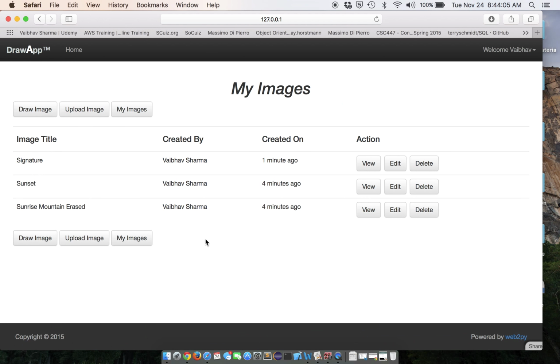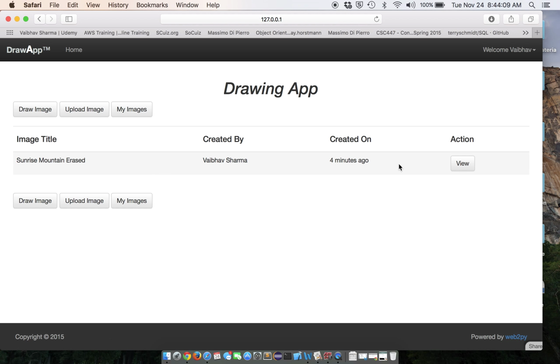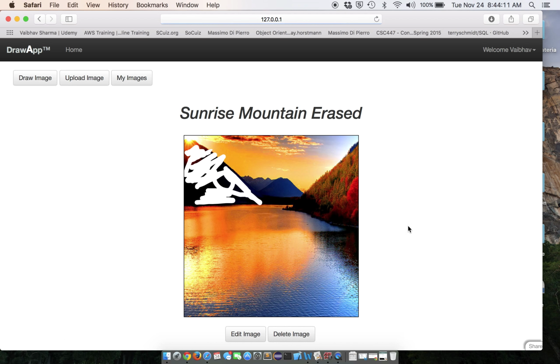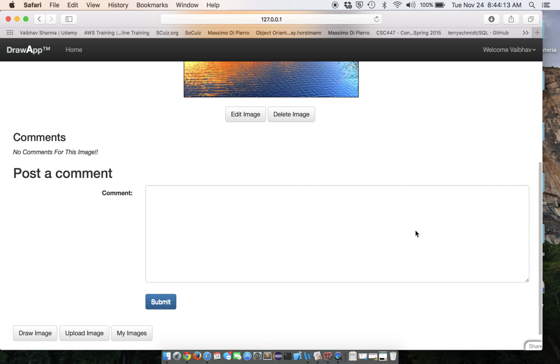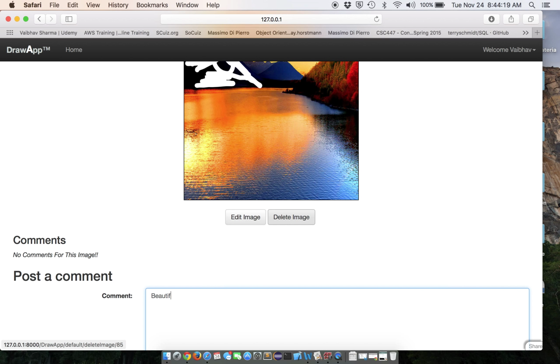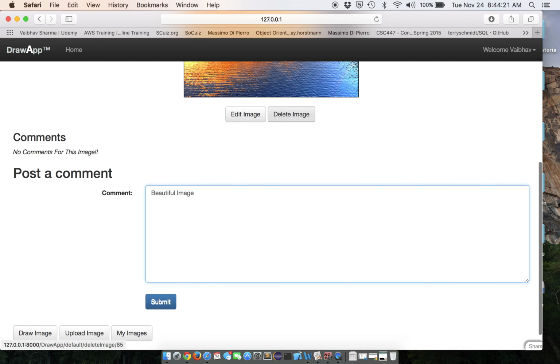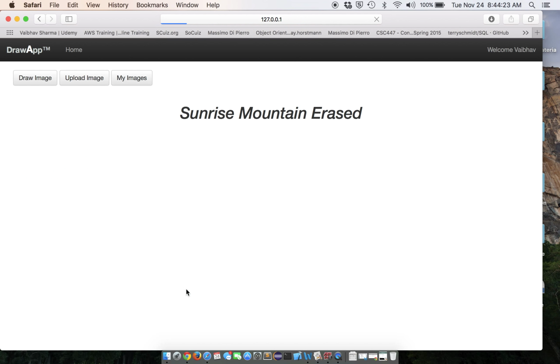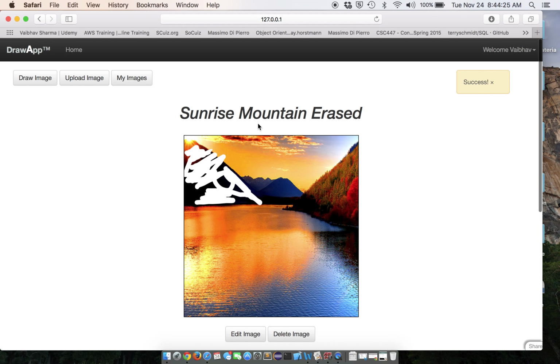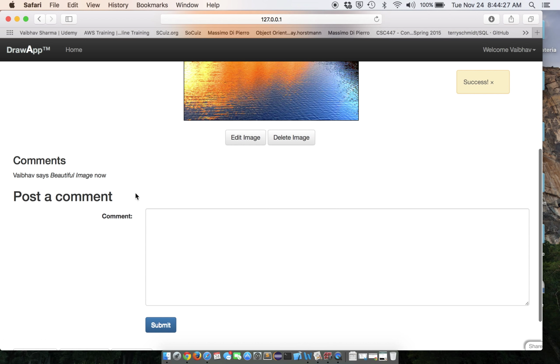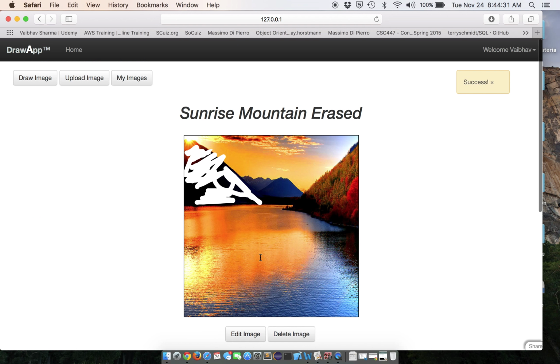So I'll save it, and if I go to the index page, I can see the image and view it. Apart from that, as a logged in user, I can comment as well. Let me just say beautiful image, and submit it. If I go, I can see the comments as well, and any logged in user can post comments on the images.